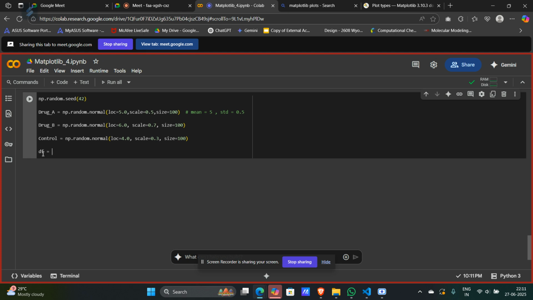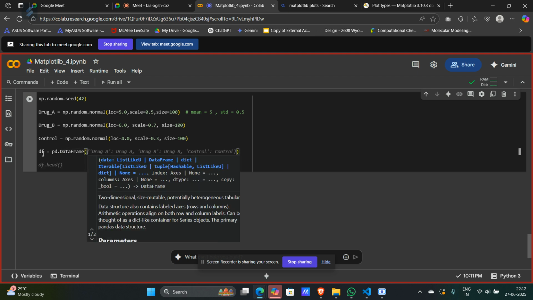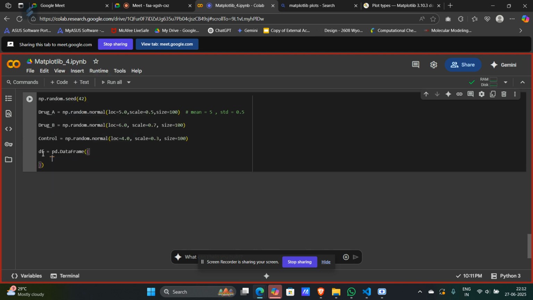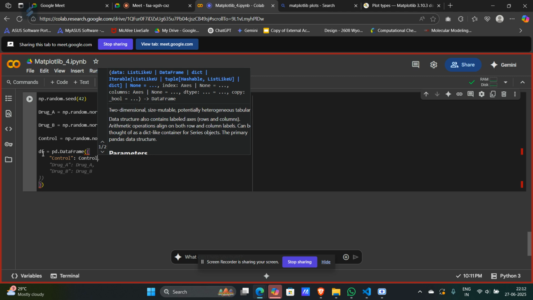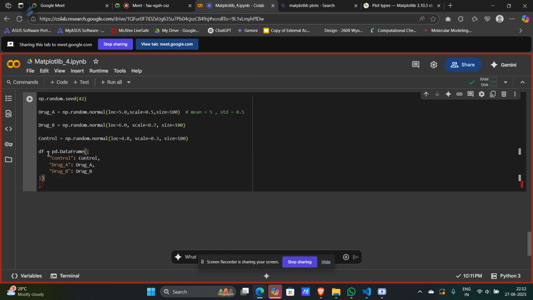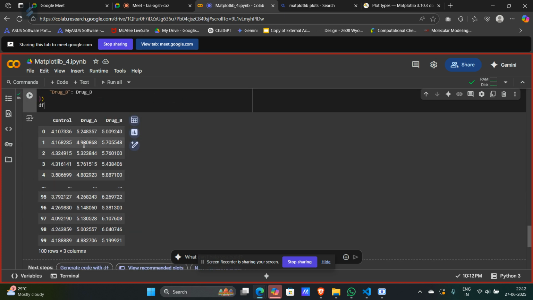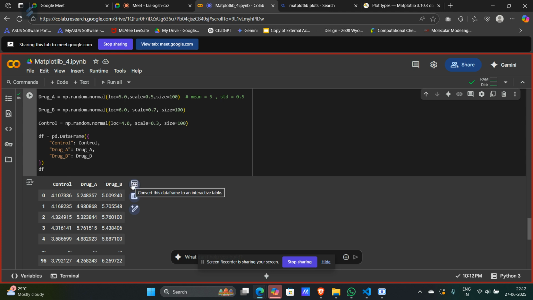So now to create a data frame, pd.DataFrame, parenthesis, flower bracket. Now, what should be the column name? I'll just write control, the first column, and it should contain everything within the control. Yeah, so this is how I want it to be. And if I run this, okay, there is no error. Try printing the data frame. You should get this. Everyone got the data frame control, drug A, drug B.